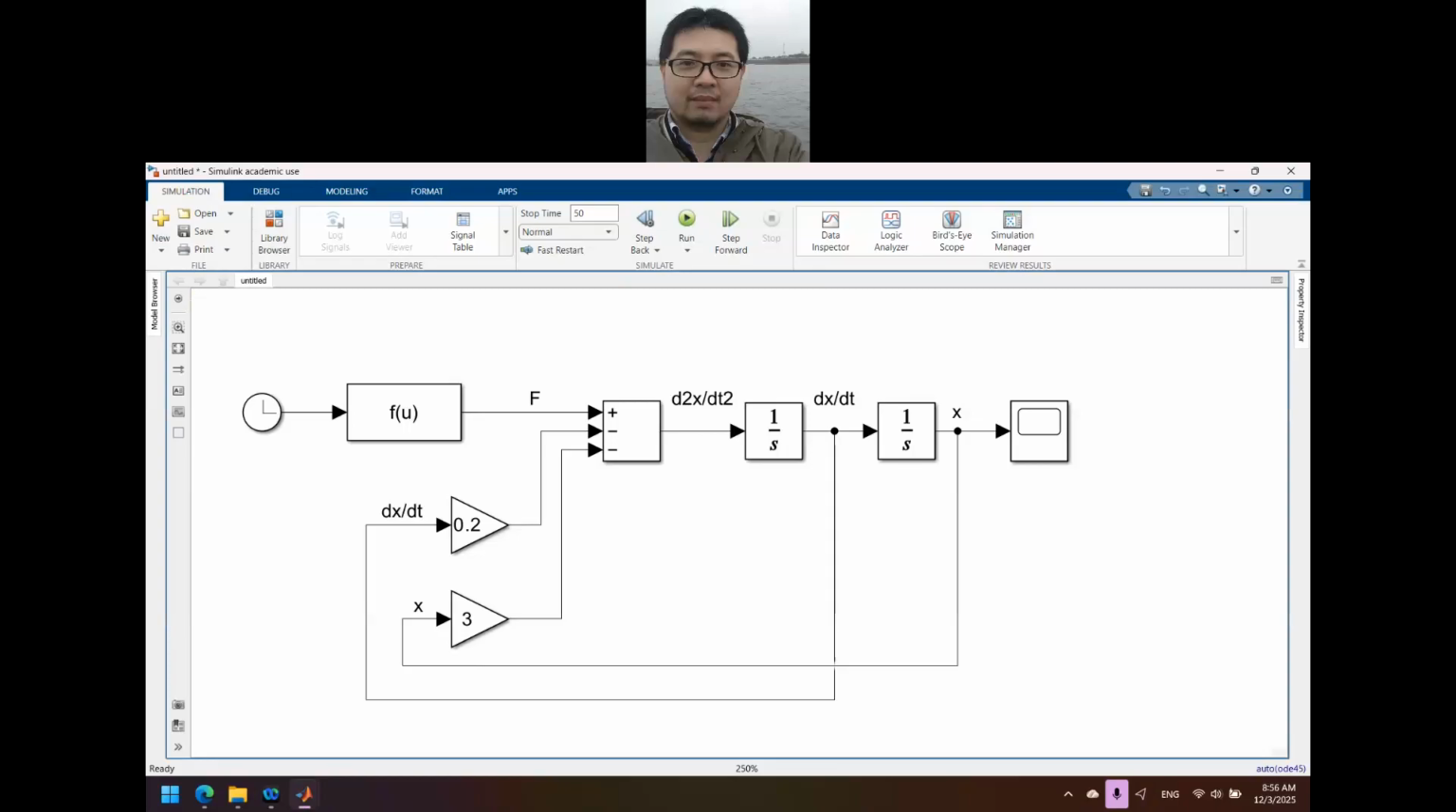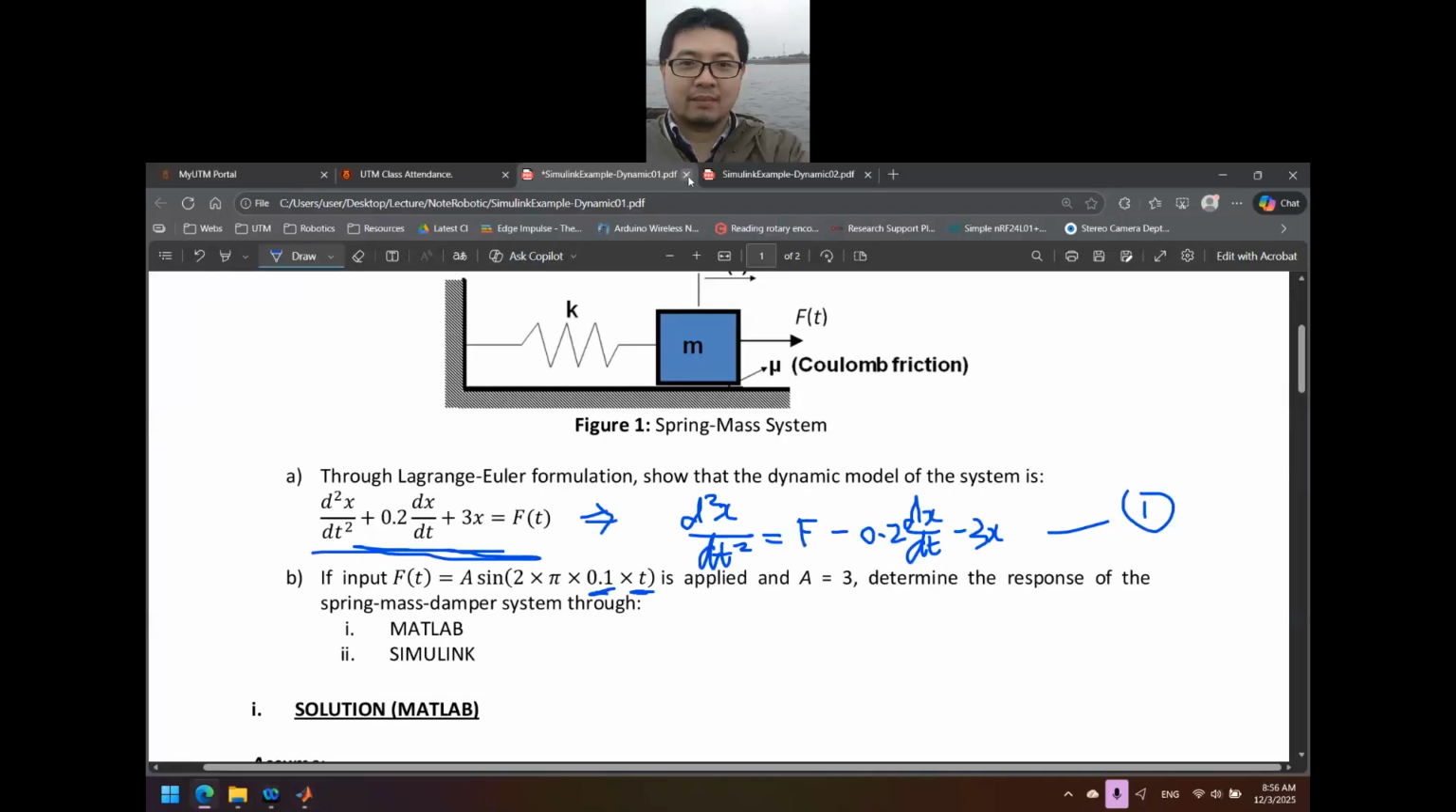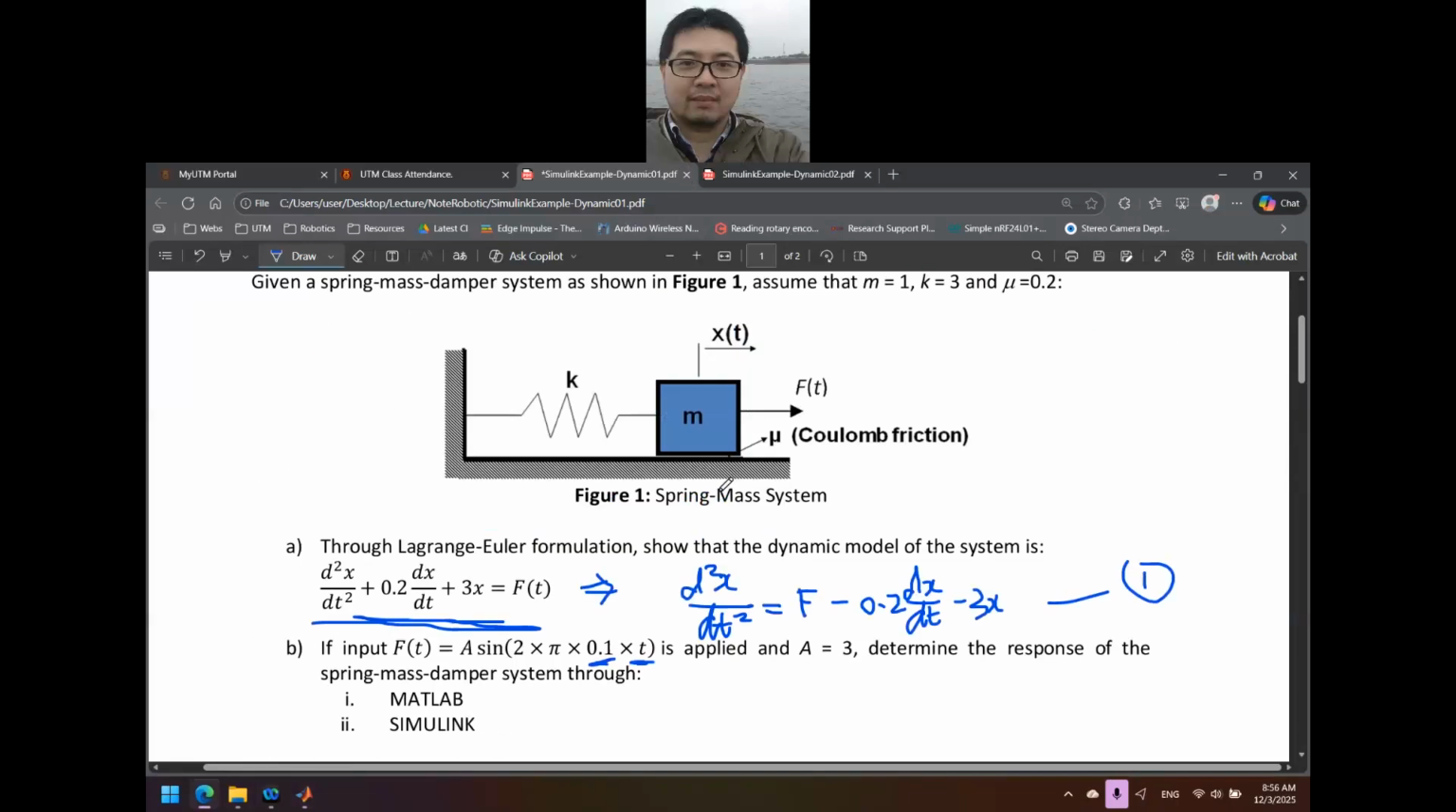Everyone, should I proceed? Oh, yes, Doctor. Okay, so I think I'll just proceed. Okay, so that is the first example, a very simple example.